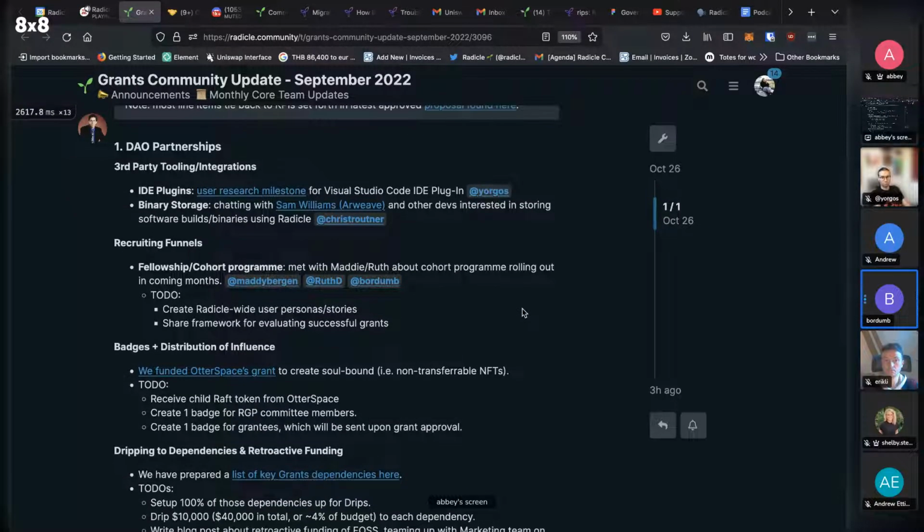Another thing was we started talking to Sam Williams. He's founder of Airweave and some other devs who were interested in storing binaries. I talked to a few of you on Discord. I think this could go one of either 3 ways. We might just retroactively fund some hacky work that someone did as a proof of concept, say thanks for showing us how to save binaries. That would be kind of the lowest level.